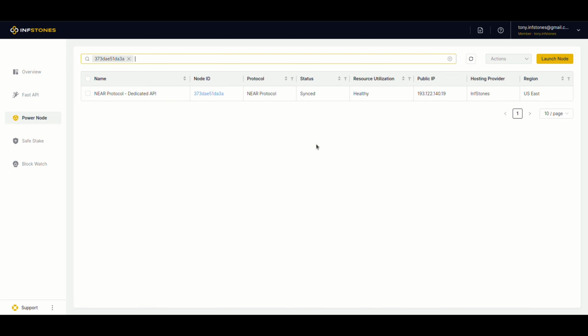Next is node management. Managing your nodes with InfStones is simple and intuitive. To start, simply select the node you'd like to manage and click on the Actions button. In the drop-down menu under Protocol, you'll find an option to upgrade your protocol version. In the Node section, you'll have the flexibility to resize or terminate your node, or even to transfer its ownership to another member of your organization.